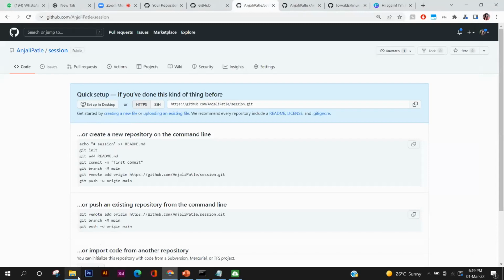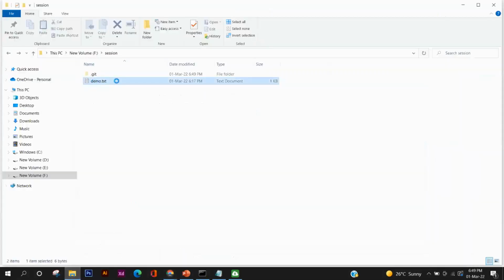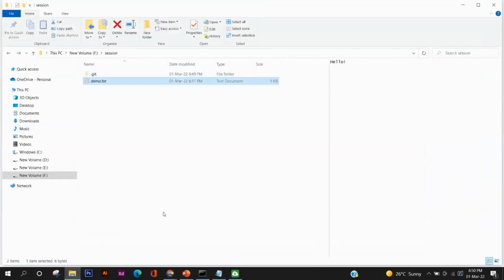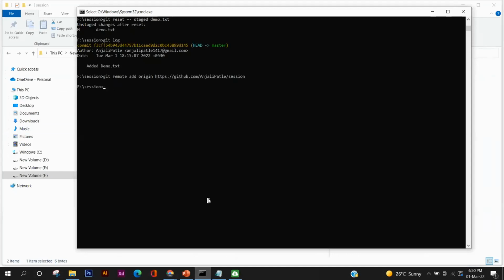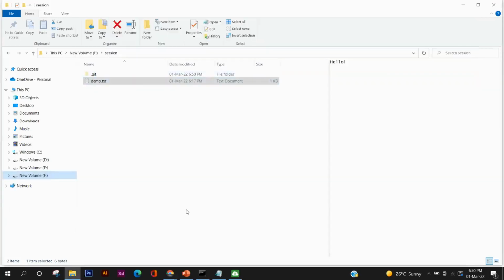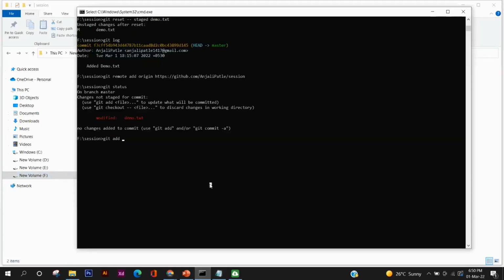Whatever changes I made here, like I added this demo, I edited it, I want to share it with the remote repository, because now if I share the link of this with Aman, he should be able to see the file that I had created. For this, first of all, I'll see whether all my files are committed or not. For that, I'll run git status. You can see that I had made some changes and it is not committed. The change was that I added hello here. I want this hello to be available on the remote repository. So for that, I will simply add it.